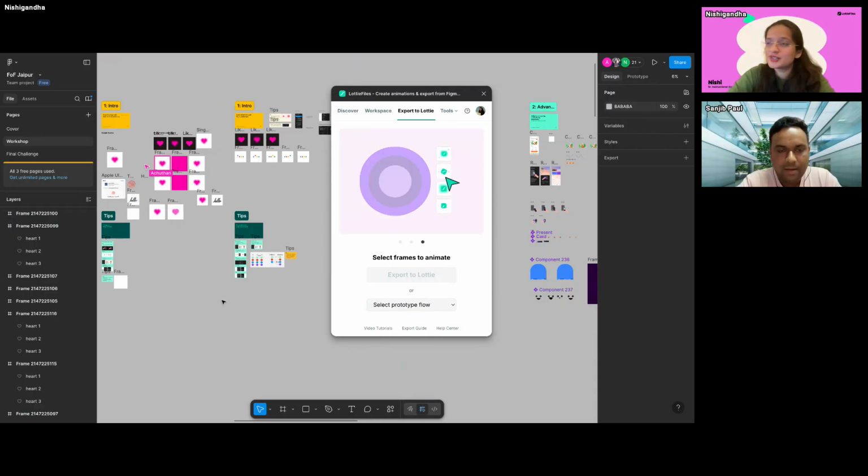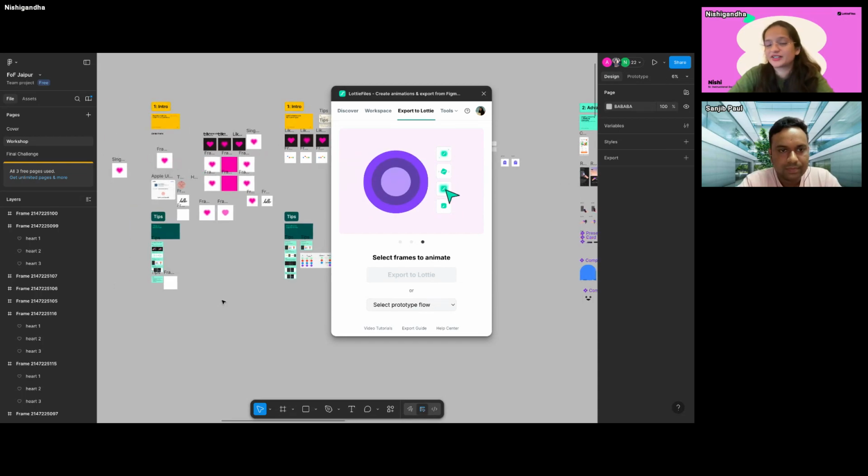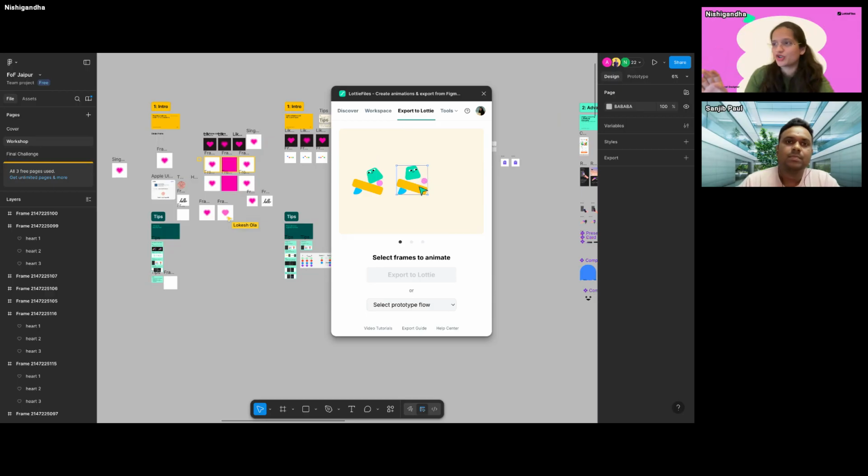So all of these rules that I just mentioned, the fact that all the vectors have to be in the frame and all the layers have to be in the same order with the same names, all of these rules have to stay with you throughout the rest of this workshop or whenever you're creating your Lottie animations.